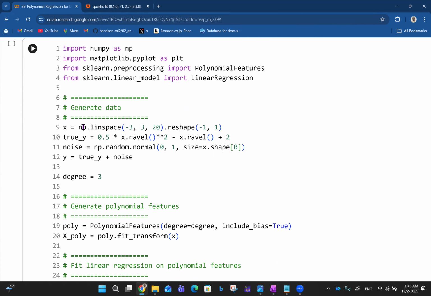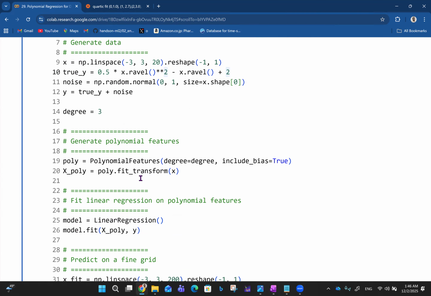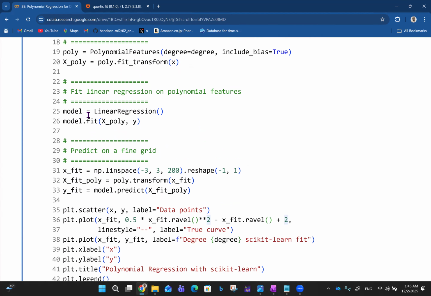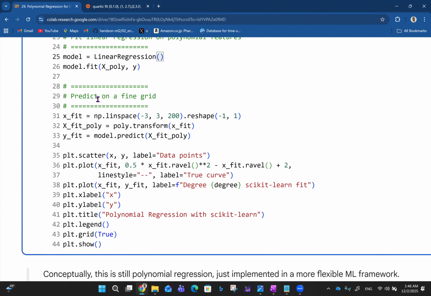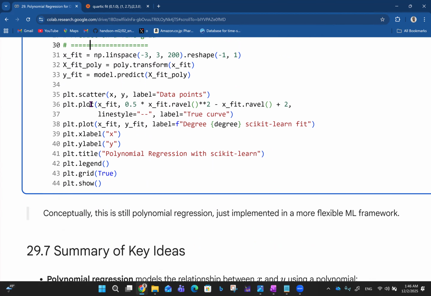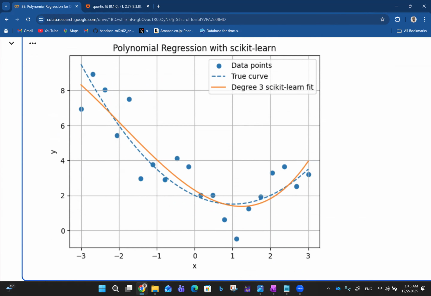So you can generate the data now, some random data. So you have x, np.linspace from -3 to 3, 20, reshape -1, 1, true 0.5. This is like x ravel. This is the signal now. And then you add some noise like we did before. So this is an extension into the realm of machine learning using scikit-learn. So you have the polynomial features, you have the x poly, model is linear regression. So here now, this one has a special tool for linear regression, right? Then you can predict on a fine grid, x fit, linspace -3 to 3, 200. So this 200 makes it finer than what you had before, which was 20. And then you do all the plotting like we've been doing all along. And we get these results now.